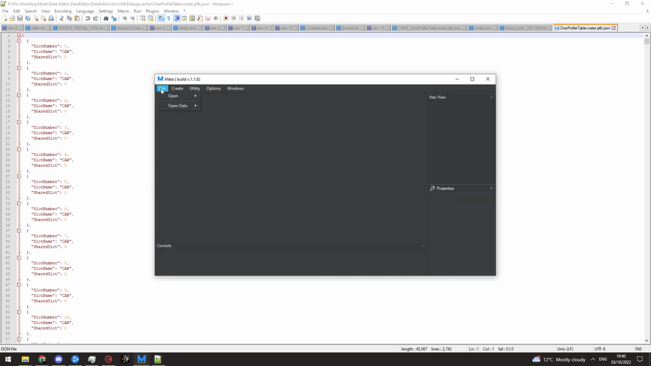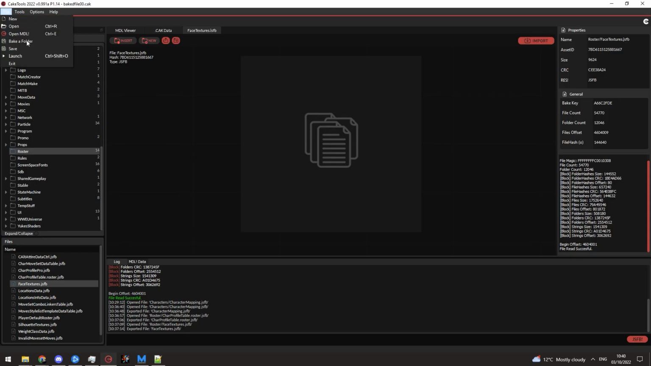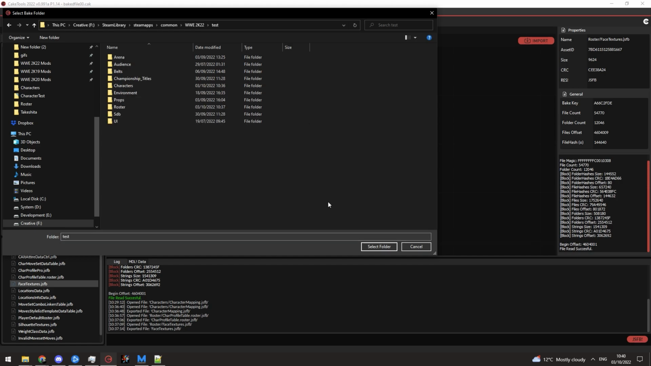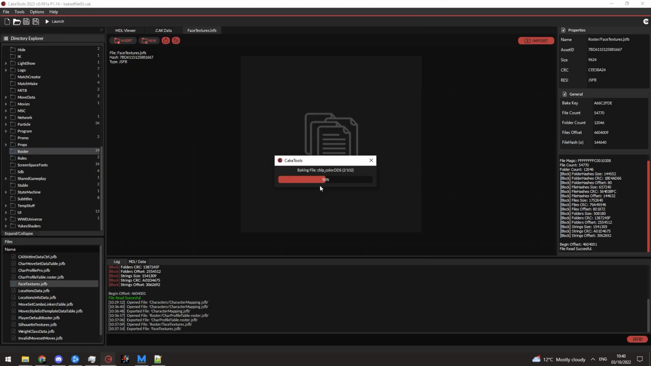We want everything back. So you bake the folder, this is fundamental before you start the game. If you don't do this, it won't work. So make sure you just bake and then run it once.